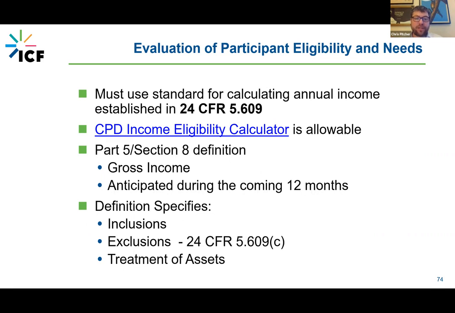During the next 12 months, we're anticipating some more guidance around the Part 5, Section 8 definition. It talks about gross income. And the definition specifies inclusions, exclusions, and treatment of assets, things that we don't have in our earlier evaluation tools.